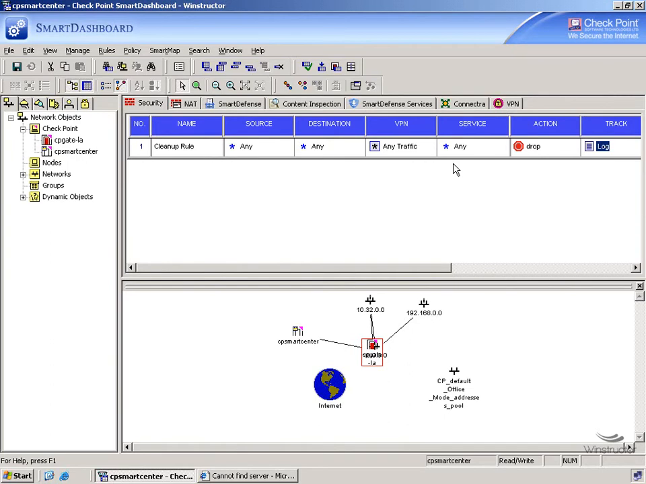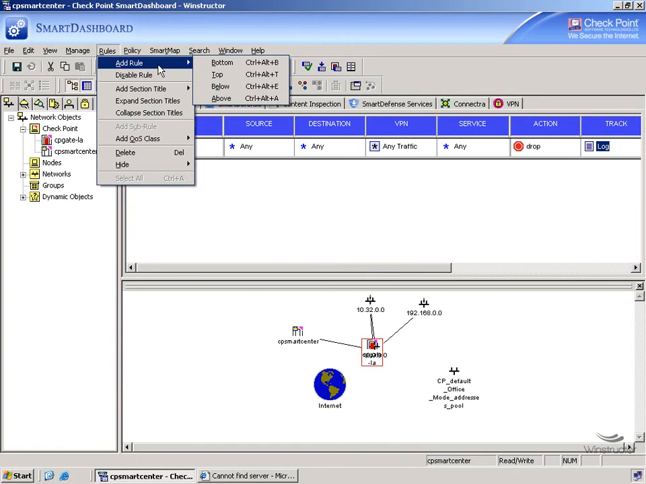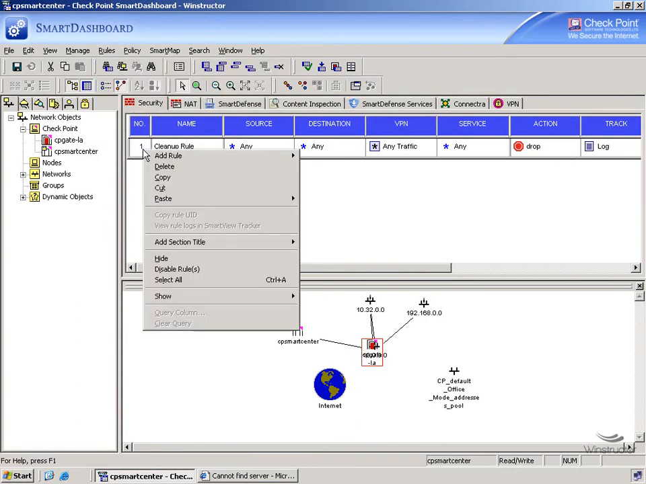Now the next rule we're going to create here is a rule for our gateway itself. Now since this is our firewall, we don't want people actively trying to connect to it. So we're going to put a rule in place to prevent people from accessing the firewall. So for our second rule, we can either come up to the rules menu here again and select a new rule, or we could right click on our existing rule and then choose add rule from here.